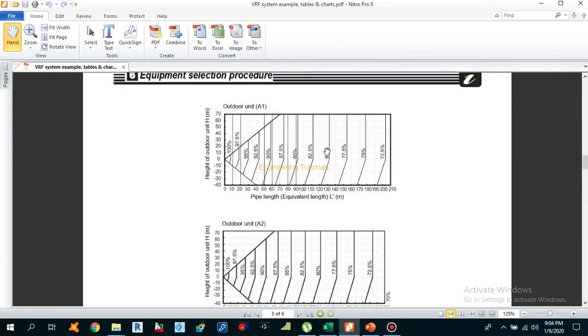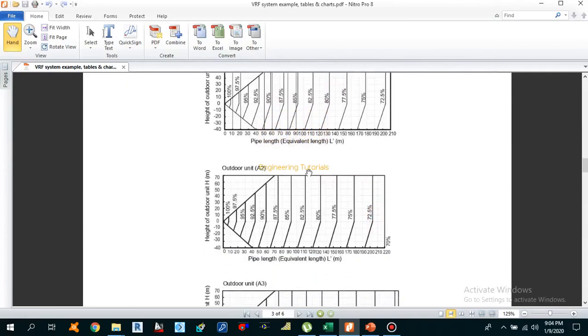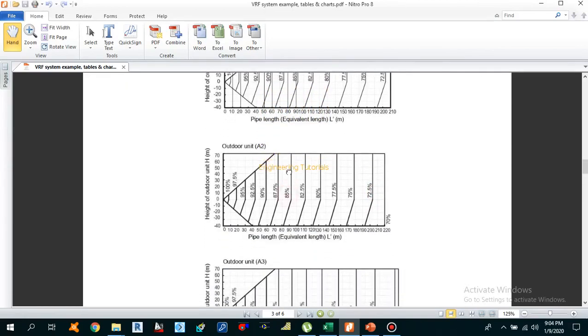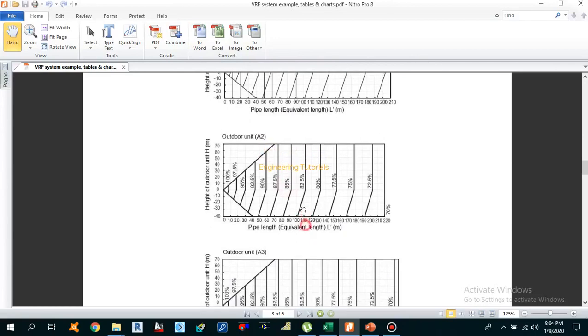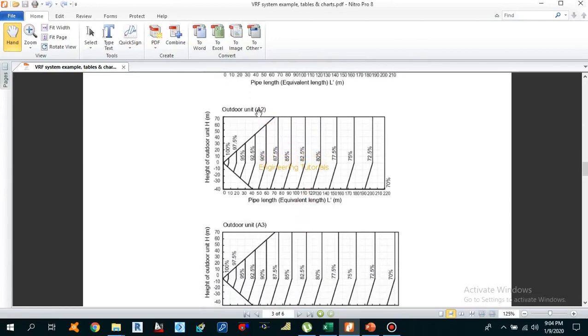So these are the graphs. This is A1 for outdoor unit model, this is A2 for outdoor unit model, and this is for cooling capacity correction. So we are going to use this A2 graph. According to this A2 graph, on the x-axis we have the piping length, equivalent length in meters. On the y-axis we have the height of the outdoor unit.